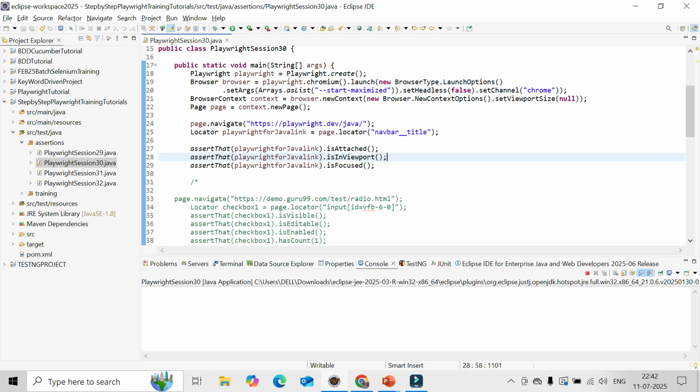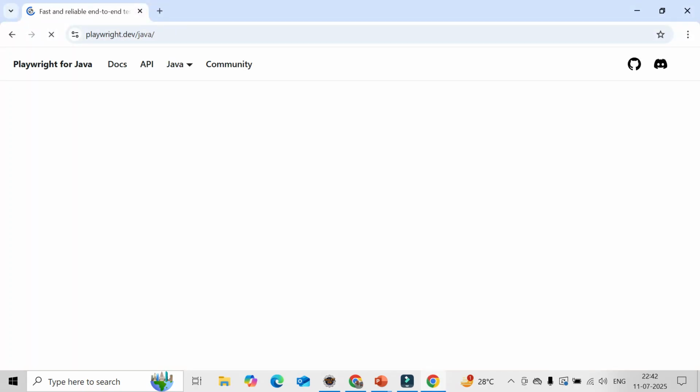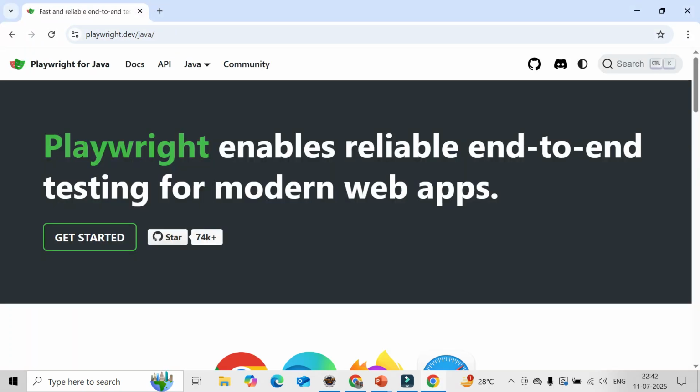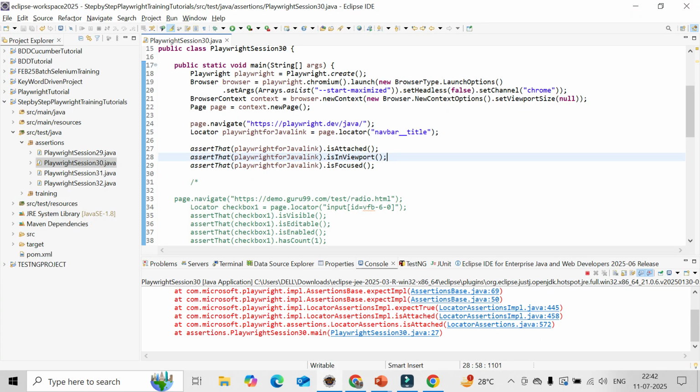Okay, let's execute it and see what's happening here. It will open the page, it will identify the Playwright for Java link, and it will try to check all the assertions, but it will fail. Why? Line number 27 is getting failed. You could see.